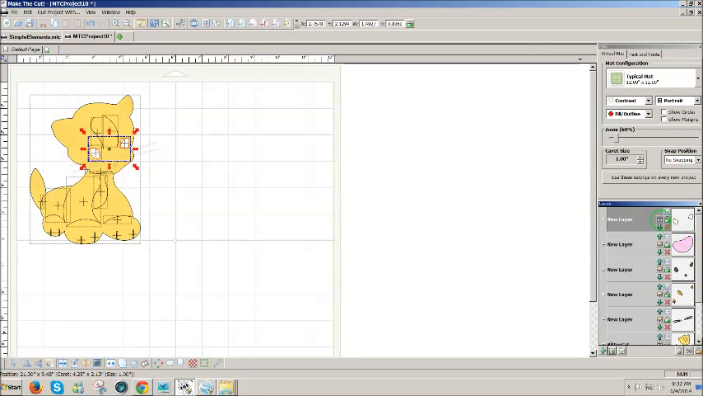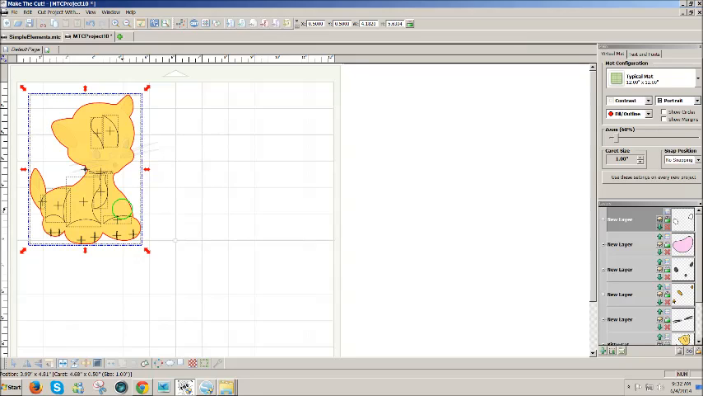Send that to its own layer. And all the rest should pretty much be the yellow. So now I have this design ready to cut.